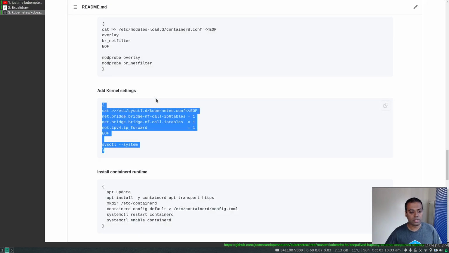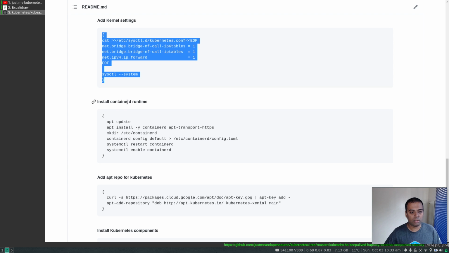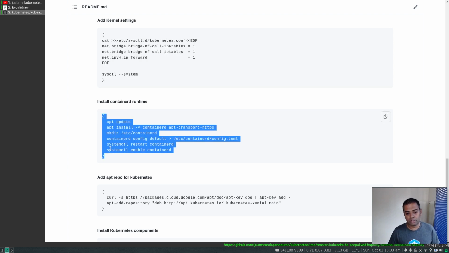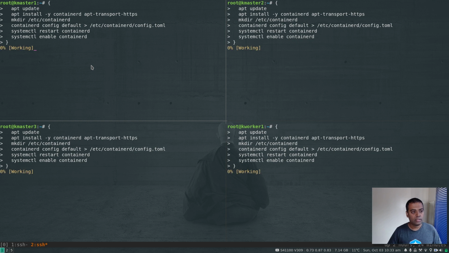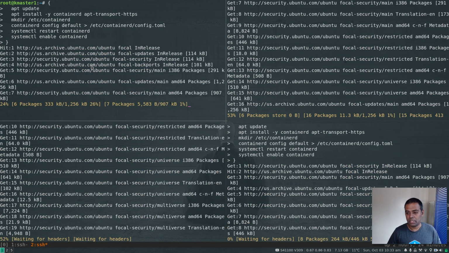Right, that's done, and now the interesting bit, installing the containerd runtime. I've stopped using Docker as the container runtime. For a very long time I've been using containerd as the container runtime. Let's do that. This one is going to take a minute or so.